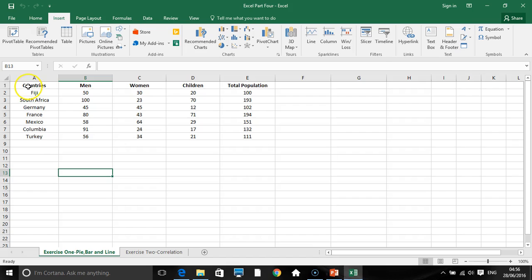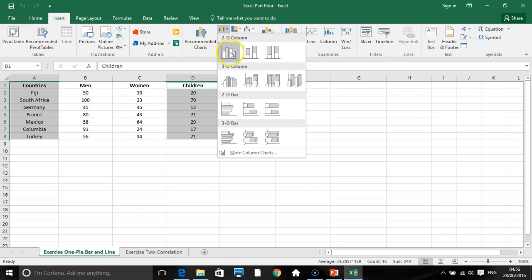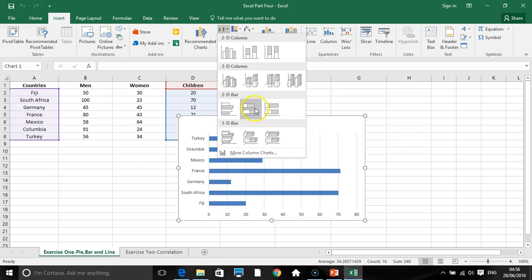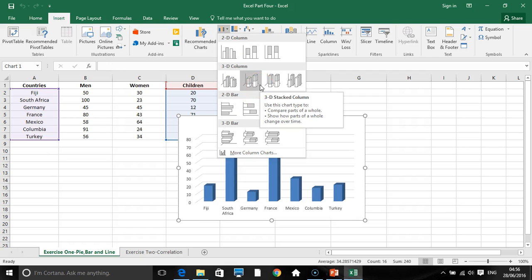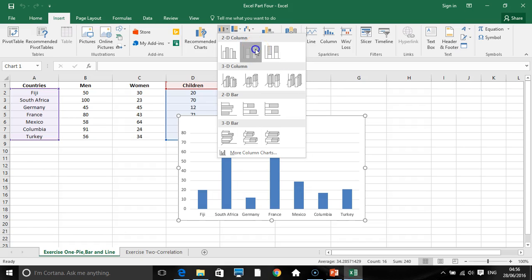But sometimes you might want to compare countries, so you might be highlighting countries and children, for example, because those aren't next to each other. So let's actually do that, countries and children. And then I go to my bar chart, and I click on bar. It gives me a range of 2D or 3D, and you can see it's already preparing the information. Let's do this one.